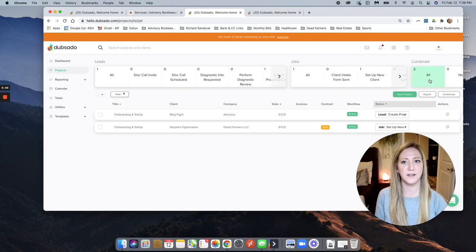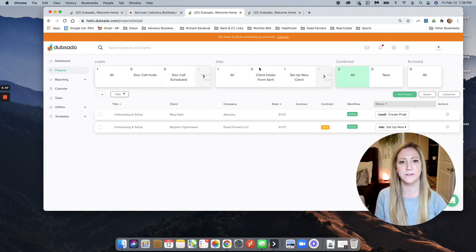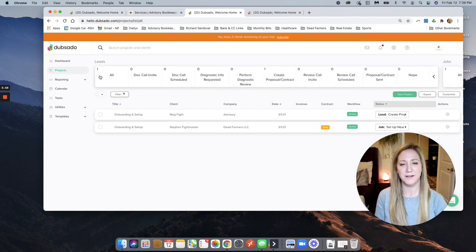So you'll see I kind of have it broken into either leads or jobs. Leads, again, are any person that has not signed a contract, and as soon as they've given me money, they go into the jobs section. So you can customize your different statuses however you'd like. I have them set up, of course, to follow my workflow.